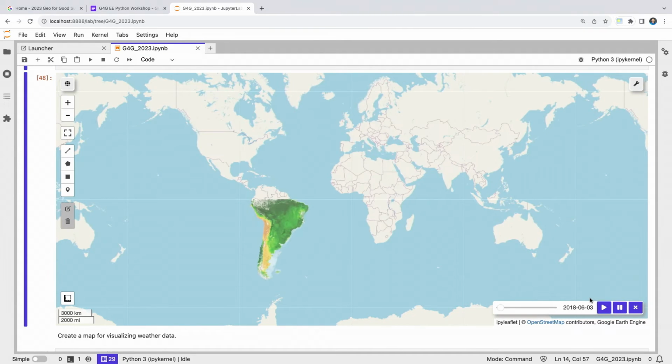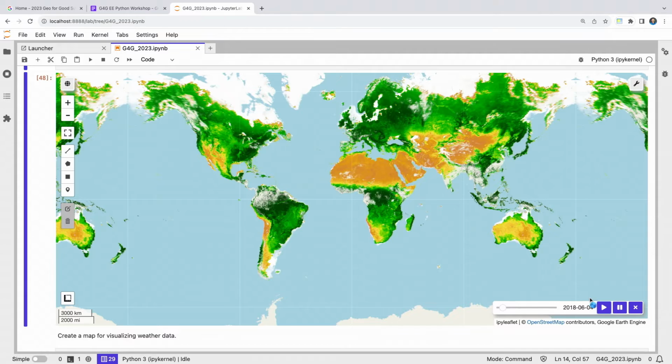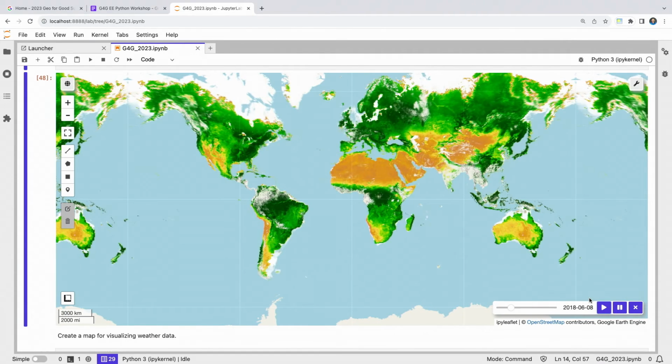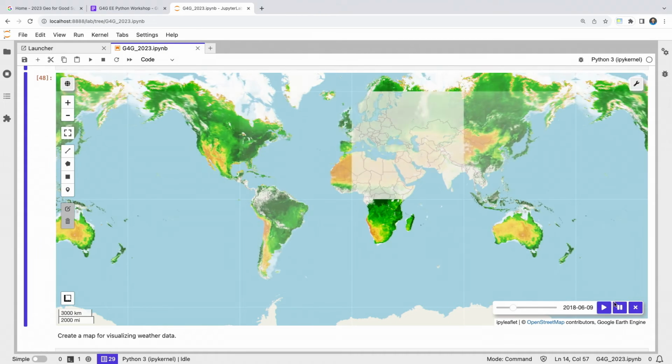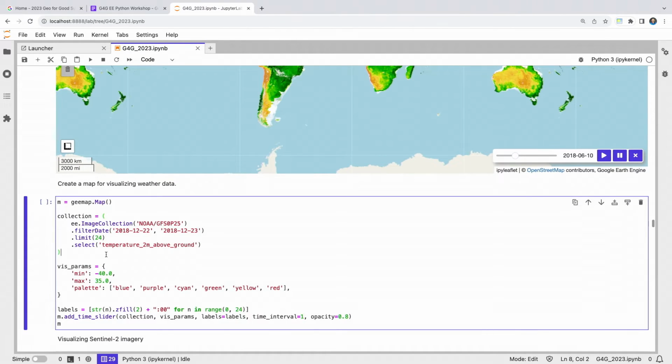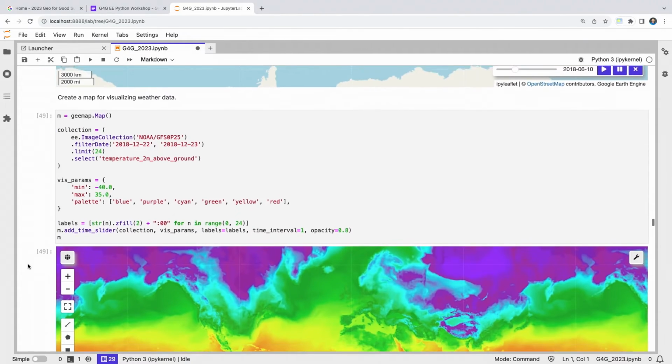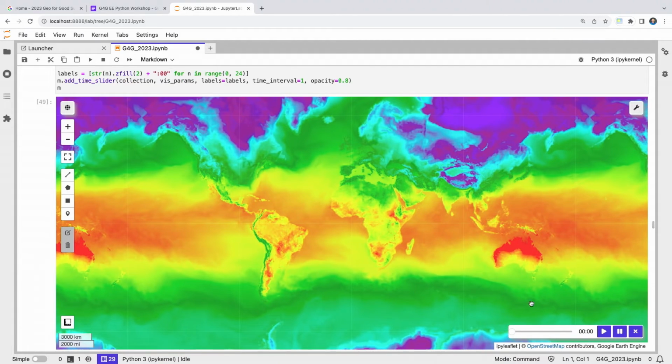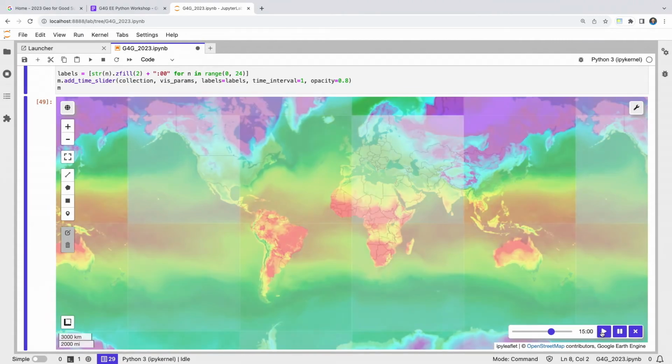Of course, it's retrieving the data layer on the fly, so it's not perfect, just like an animation. There's going to be some time lag, but at least if you have, for example, 100 images and you want to see it quickly, just get the image collection and pass it into map.add time slider, and then you can do it easily. So this is vegetation. You can do it, for example, for temperature too, right? Temperature, 24 hours. And again, you can just change the slider.